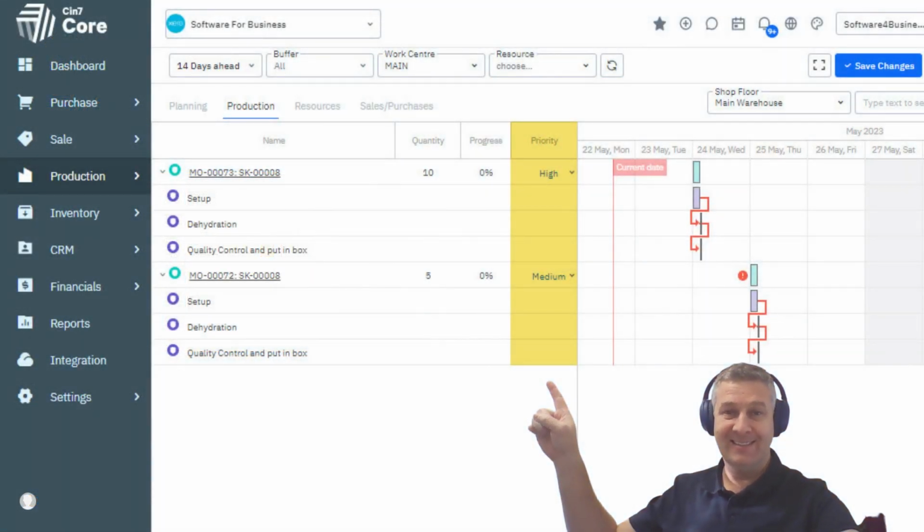Alright, so first off, a massive shout out to our Cin7 Core clients who've expressed their need for a more flexible scheduling system. Your feedback was heard and the team has answered with the new priority feature in the production scheduler. This gem lets you assign high, medium and low priority to production orders, which is super useful when you are dealing with potential delays. Now, isn't that cool?